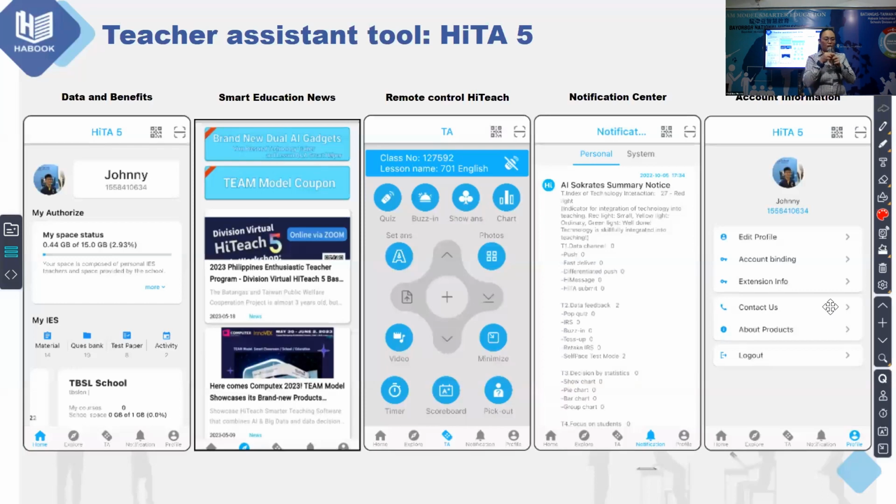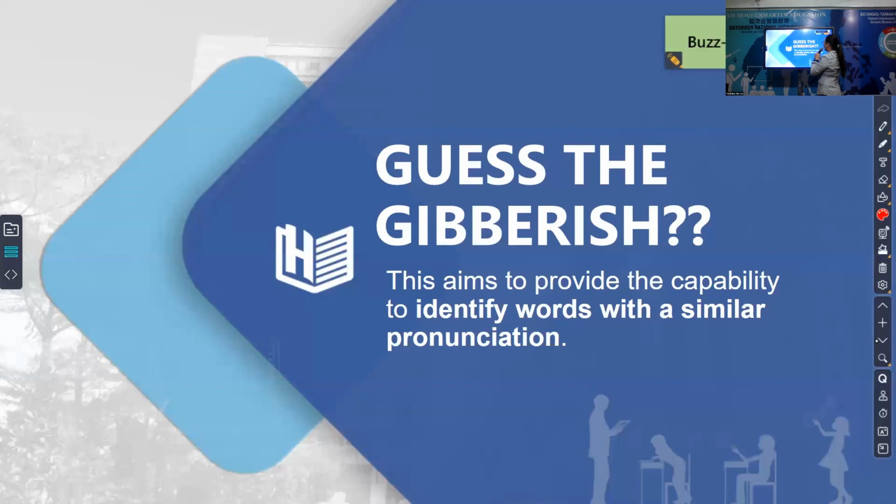You can use your mobile phone and look for the HiTeach 5 icon, like this one. Then you can see all of these images right on your phone. If it is now clear with you, we can then proceed with our energizer.